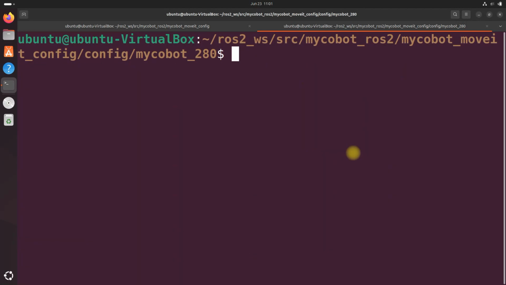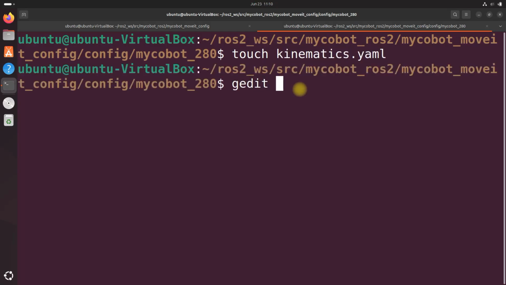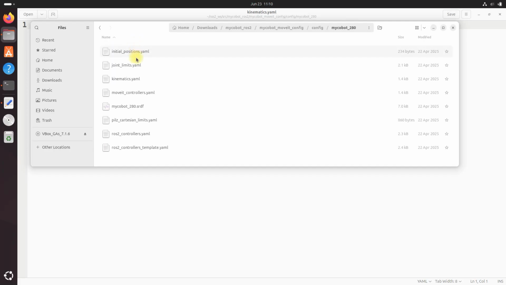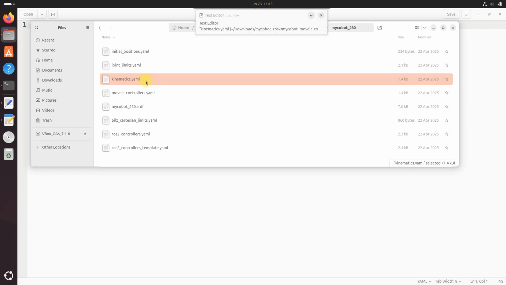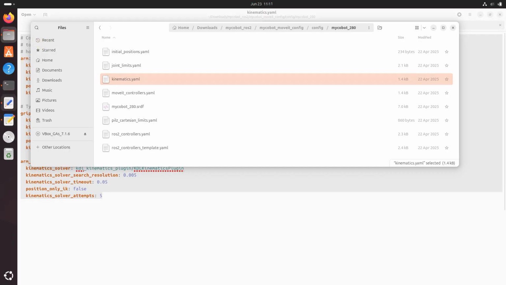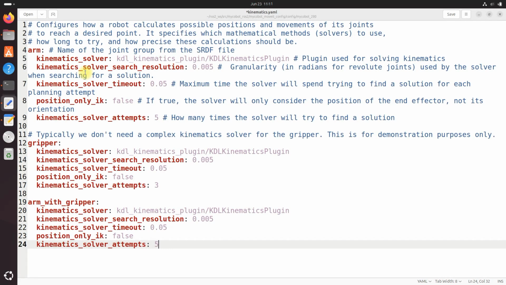Let's just clear things up here. Okay, now let's add kinematics.yaml. So we're going to do touch kinematics.yaml. Let's go over here. Remember, guys, slow is smooth, smooth is fast. No need to rush through all of this. Take your time, minimize mistakes, and you'll do it faster in the long run. So let's open up kinematics.yaml. Control A, Control C. Let's go over to git and Control V that. All right, we've got our kinematics.yaml in there.